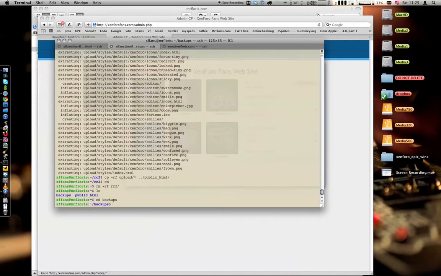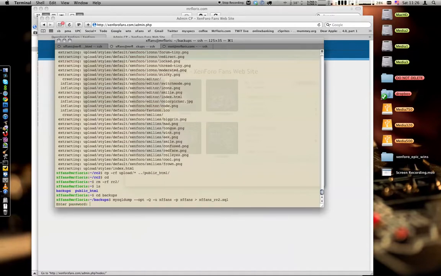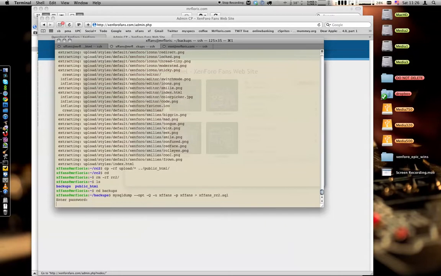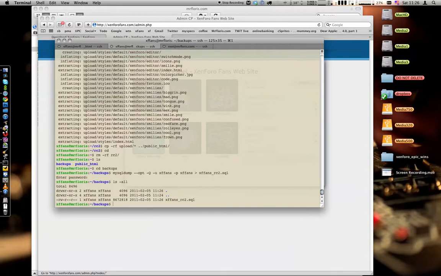cd backups. From there I want to do a MySQL dump --opt capital Q, user was XenFens, and then we'll want to ask for the password. The database was also XenFens, and I output it to xenfens.sql, or call it rc2.sql. Ta-da! ls -al, and we now have a dump of the rc2 database.